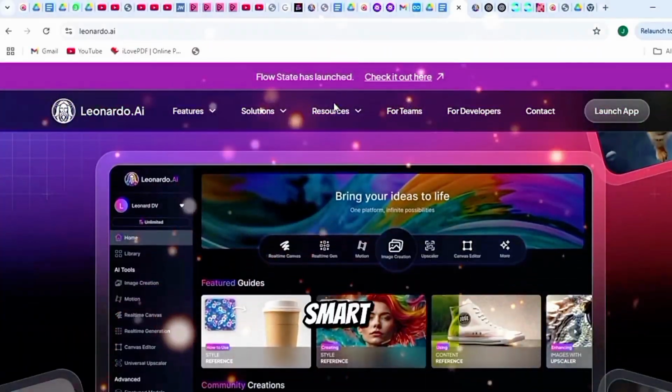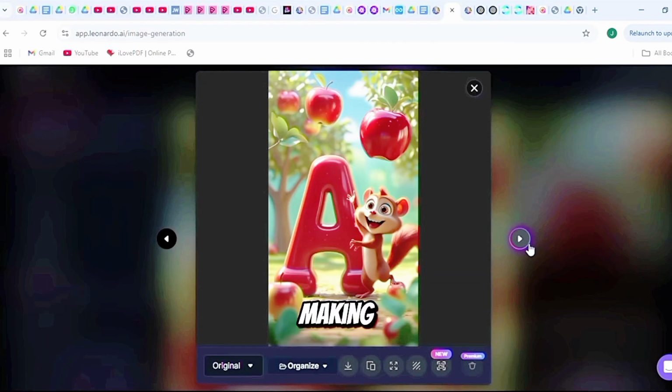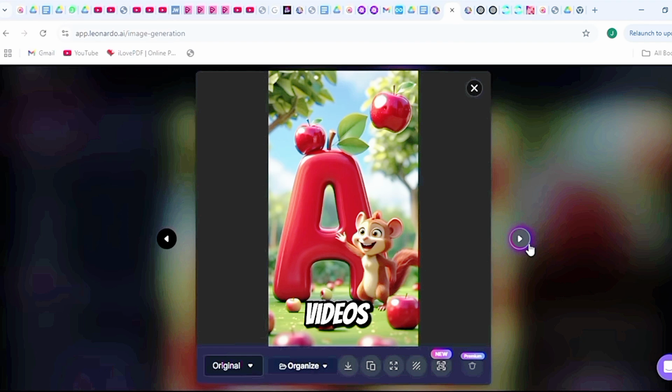Leonardo AI is a smart tool that helps you create pictures quickly. It's great for making fun and colorful pictures for videos, stories, and more.